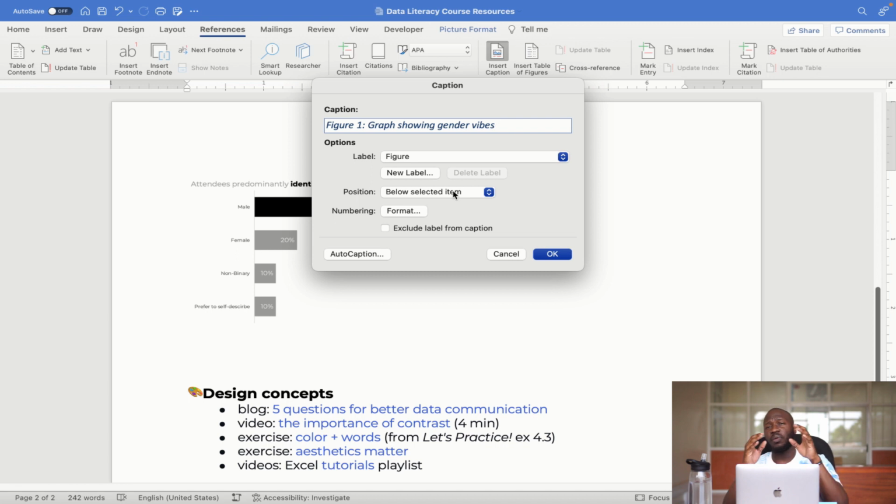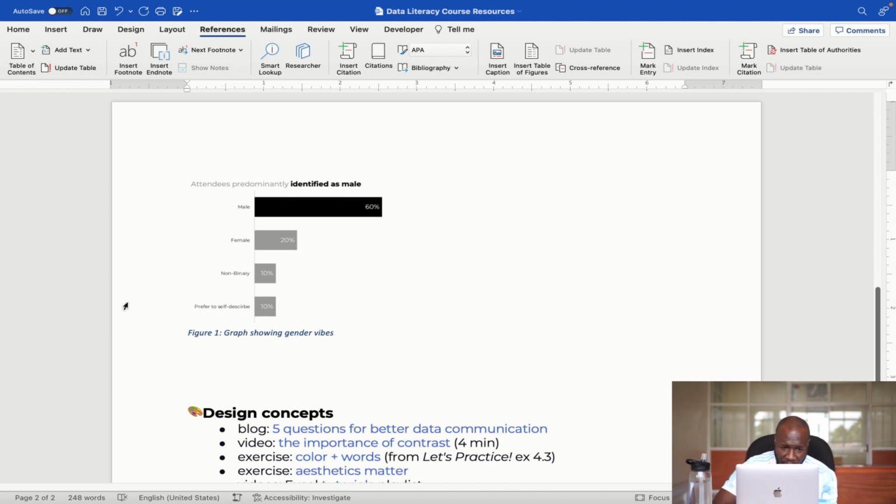So figure names are usually put below the figure, and table names are usually put above the table. That's just what usually happens in the industry. At least that's what we do in research. But you can really put it wherever you want. It's really up to you. But yes, so after you check all these and make sure they're correct, you just click OK. And as you can see, Microsoft Word will add the figure name to the image immediately.